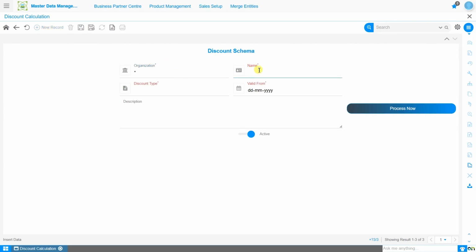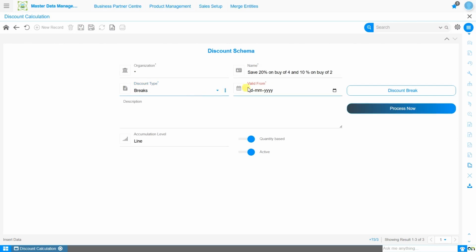Enter the name as Save 20% on buy of 4 and 10% on buy of 2. This name helps describe the discount levels based on quantity breaks. Choose the discount type as breaks. Enter the valid from date, the date from which the discount should start. Optionally, we can add a description.